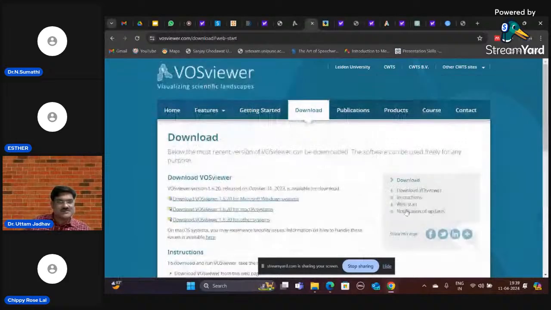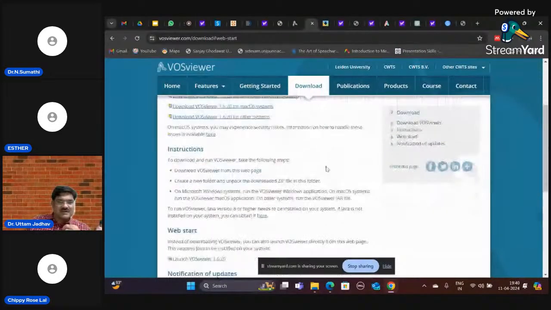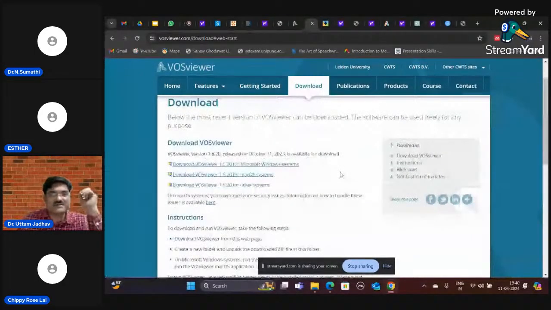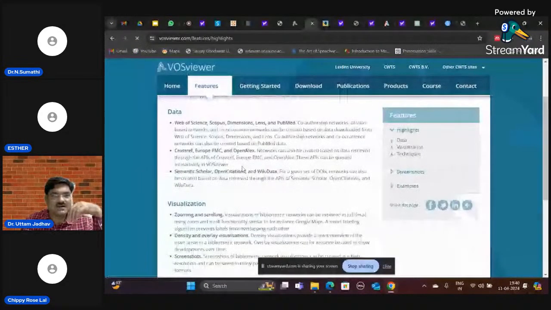So now VOS Viewer is visualizing scientific landscapes, and as I told you, you can download it from here. Once you download it, you'll be able to have it on your system, and through the system you can visualize the scientific landscape of research, or you can go directly for web start, and you just need to have Java installed on your system. And once it is there, you can launch VOS Viewer online as well. Now, what are the features of this? Web of Science, Scopus, Dimensions, Lens, and PubMed, co-authoring network, citation-based network, co-occurrences, all this is shown here.